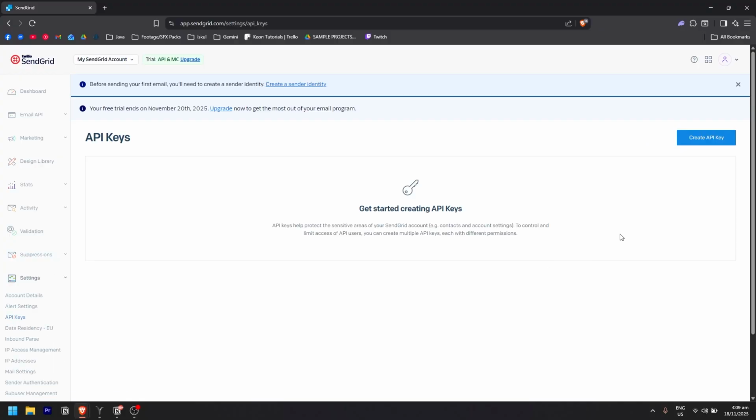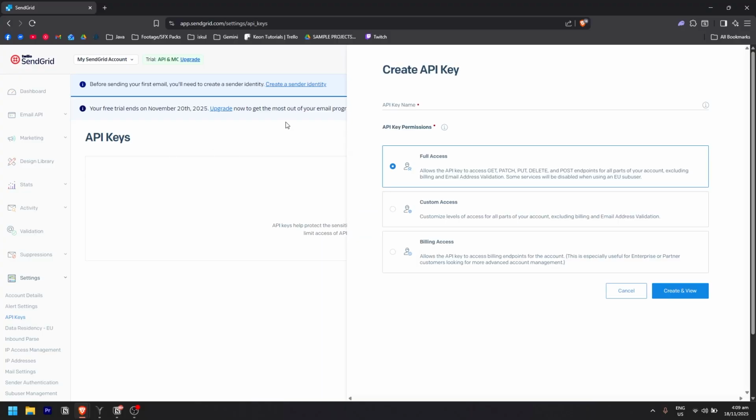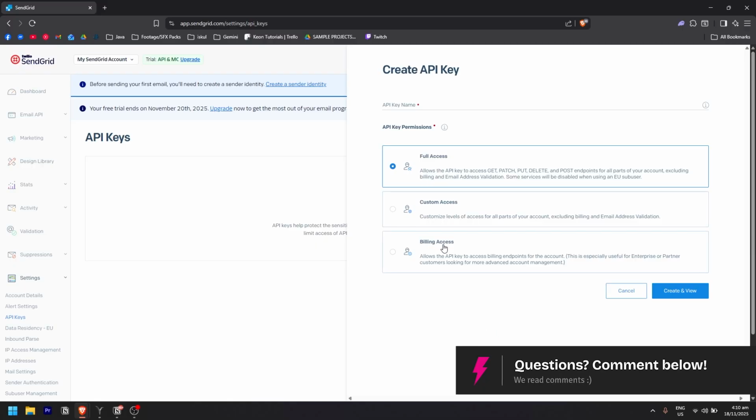So once you're here, you will simply need to click on create API key, which is right here on the top right. Then you will need to enter a descriptive name for your API key. This helps you identify its purpose later. You could also choose the appropriate level of access for your key. So you can select full access, custom access, and billing access.